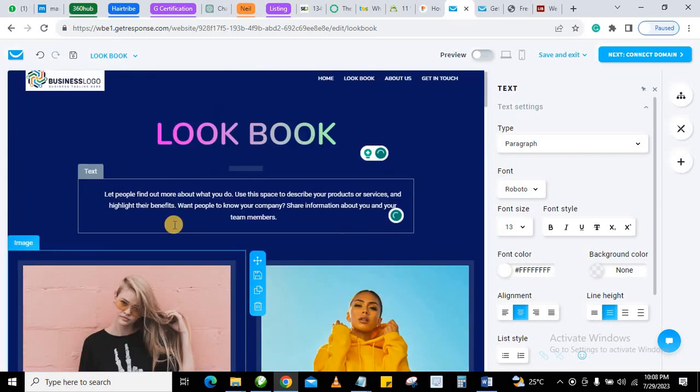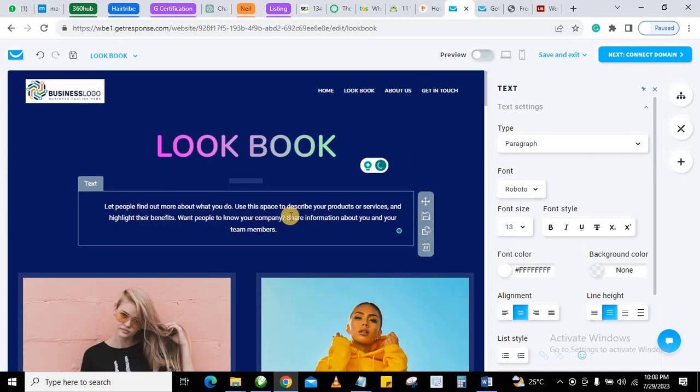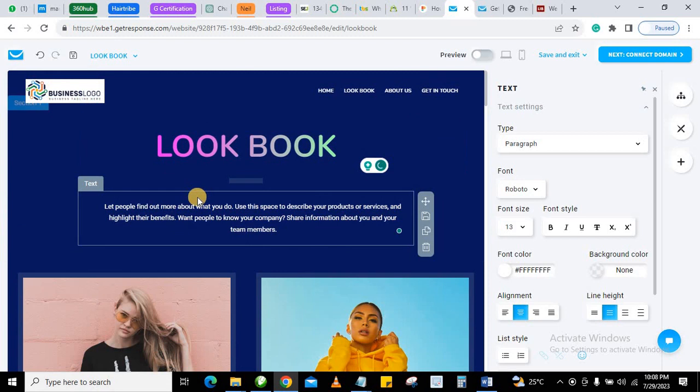Now let's say you want just to write an about us, you change this to about us, then you give details here. If you just want to add a picture of your store, you cannot add a picture, but you understand what I'm trying to say. So that's how you edit this page.